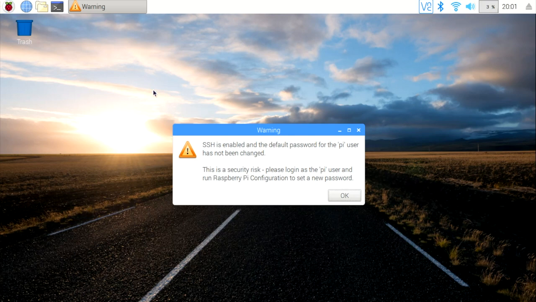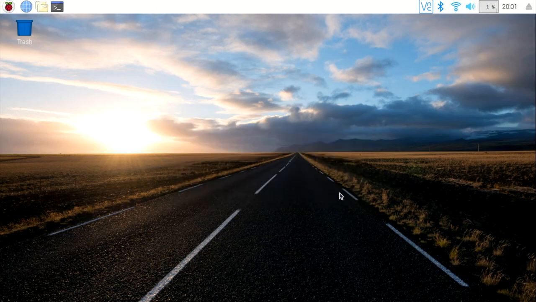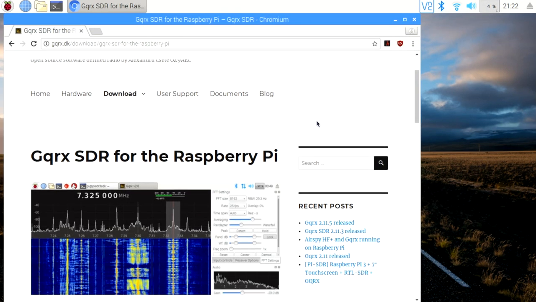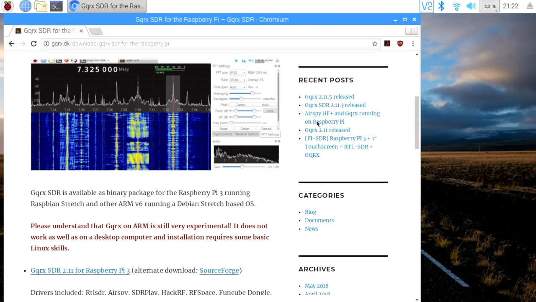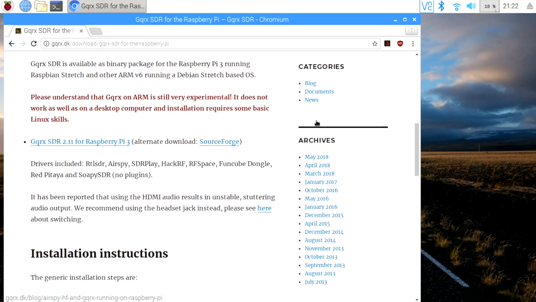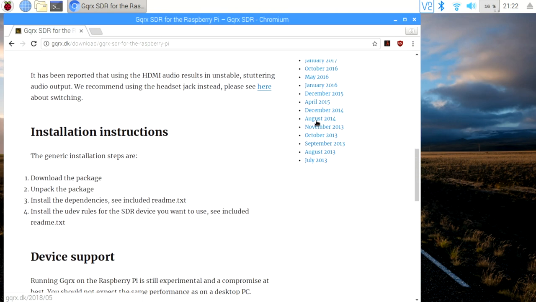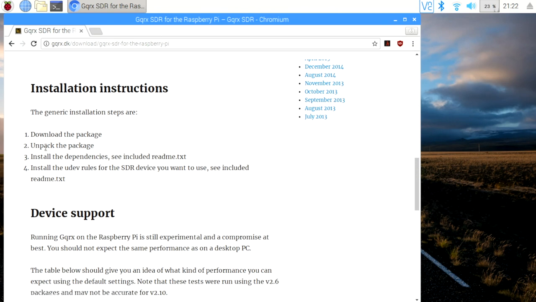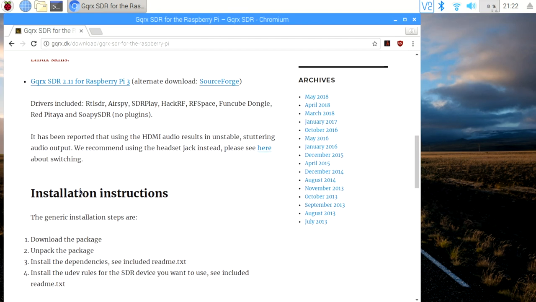Now it's time to install GQRX. In order to do this, we're going to go to the GQRX website, specifically with the Raspberry Pi installation. I'll include a link below. When we're on the web page, you can see the installation instructions. They look pretty straightforward. Download the package, unpack the package, install the dependencies. It says they're included in the README text, and install the UDEV rules for the SDR device that you want to use.